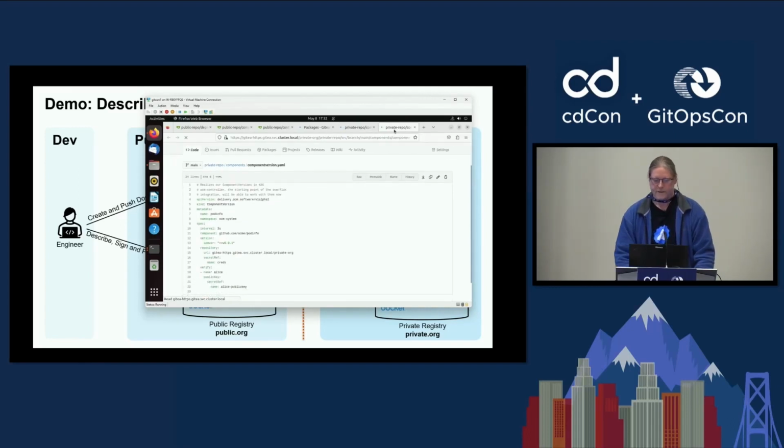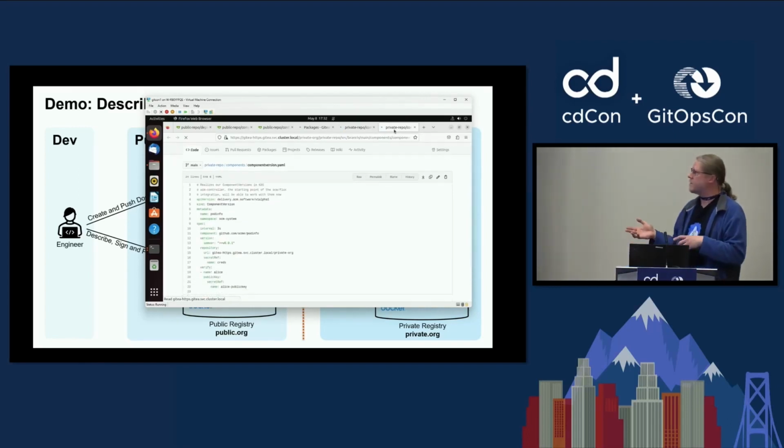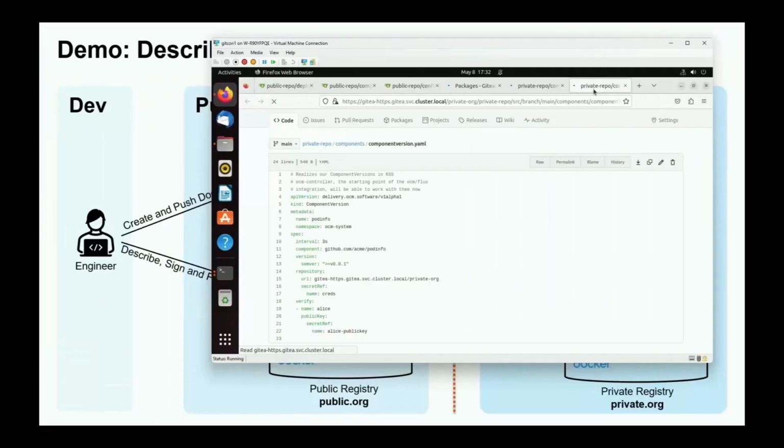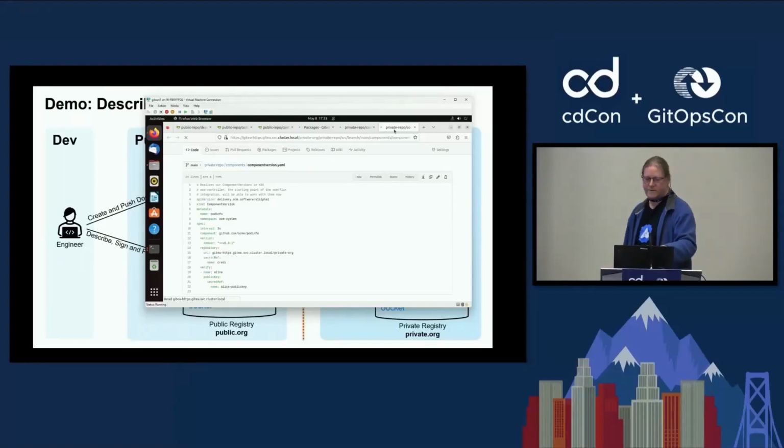And what this does is it realizes the OCM component versions that we've been talking about in the Kubernetes API server as objects, where the OCM controller, part of the OCM Flux integration, will become aware of them. We've got a version spec, so this is only going to work with anything that's version 0.0.1 or higher. And then an important piece here is the verify.